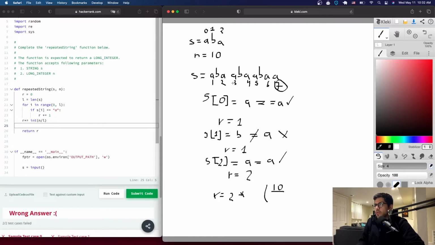And then L, what's L? L is the length of the string. So the length of the string is going to be 3, right? So we're going to have 3 here. We know it starts at 0, 1, 2, so it's 3. It has 3 characters. And then we put integer here, because we want a whole number. We don't want any fractions here. So what we'll have next is 2, times, what's 10 divided by 3?